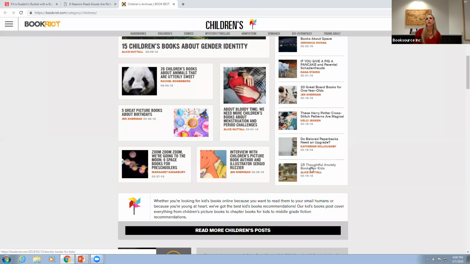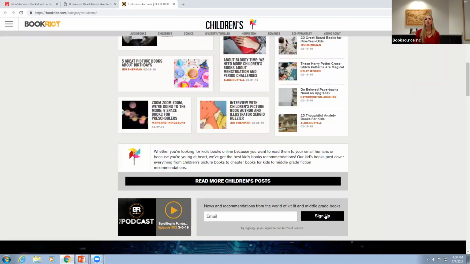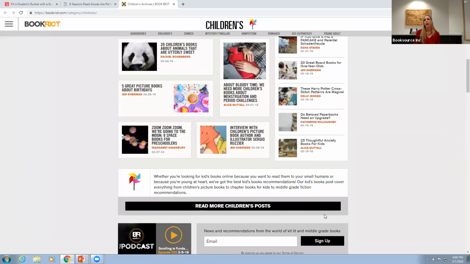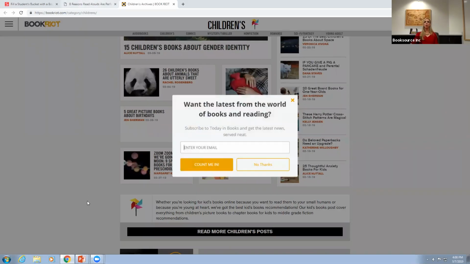There's a list here of 25 books that are good for kids with anxiety. And on that list, some are picture books, some are middle grade, some are YA. So you can find some great information there. There's, I think this was the one earlier I was looking, and there were Harry Potter themed escape rooms. So it's just all kinds of book related things.